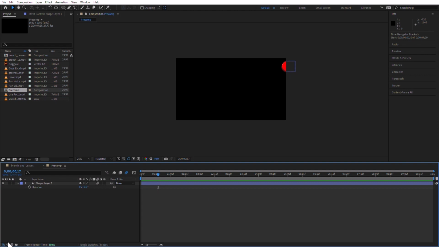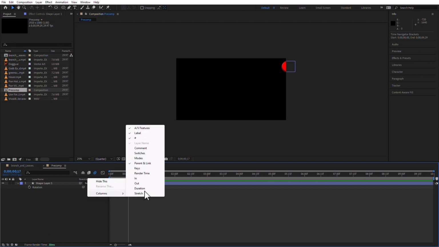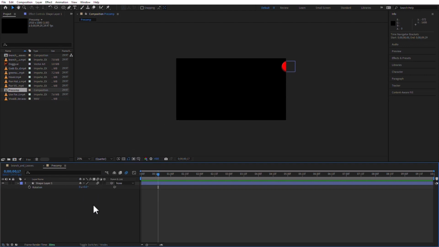So here we go. From the left, you can expand or collapse the layer switches panel. See it? If you click here, you don't see the switches anymore. But you don't necessarily have to go here. You could also right click, go to columns, and then turn the switches on. So there are different ways for you to do this.